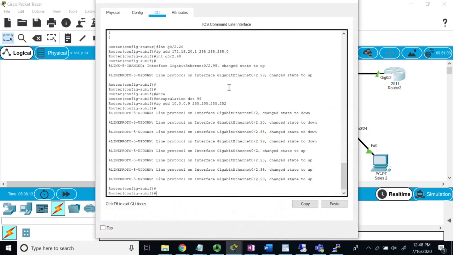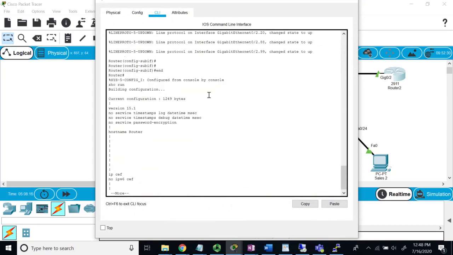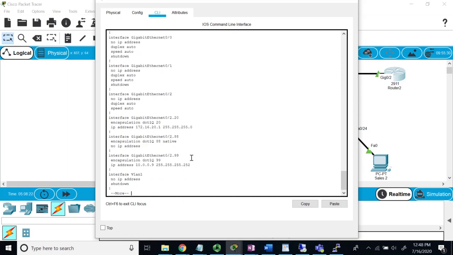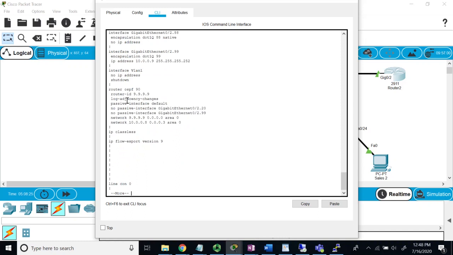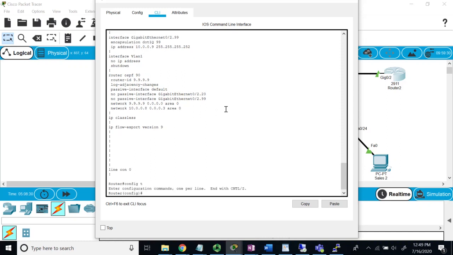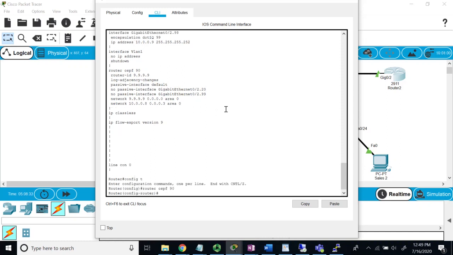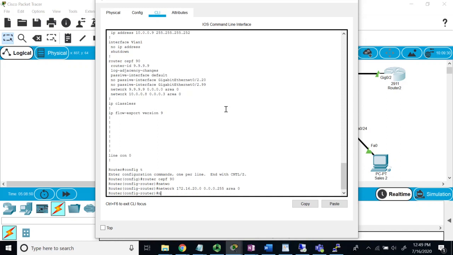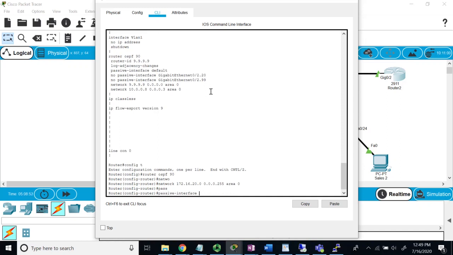Then I also have my router. I have a loopback and some sub-interfaces, so we're doing router on a stick, basically. And then I have OSPF. And I need to add something to OSPF. I need to put in passive for there.